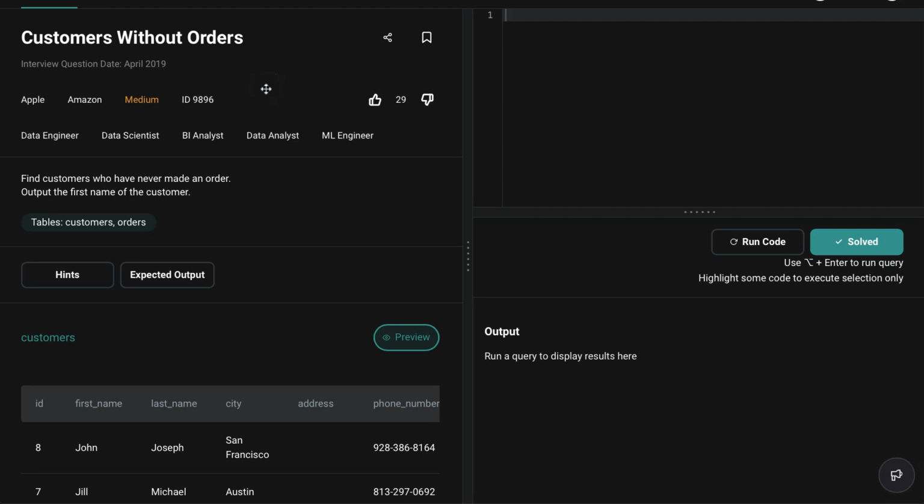Let's do some more SQL. Customers without orders. This question appeared in the interviews of Apple and Amazon. In this question, they're asking, find the customers who have never made an order. Output the first name of the customer.